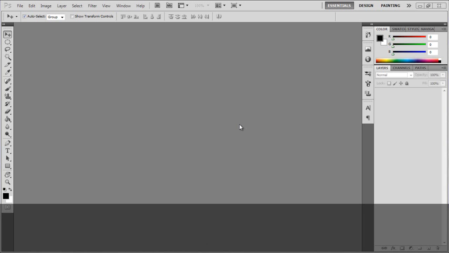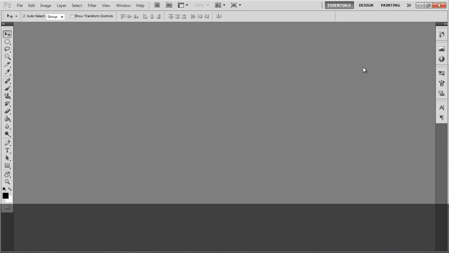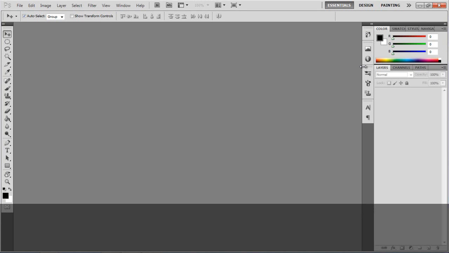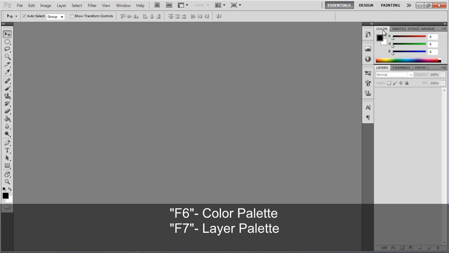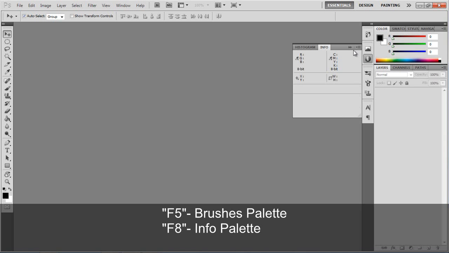Okay, so in the beginning, when you have the Photoshop screen up, on the right you'll see the layers and the color tabs, those palettes. An easy way, if you ever lose them, is to press certain keys on top. F6 is the colors tablet, and F7 is the layers tablet. So if you ever lose them, you can just press F6 and F7 and it always brings them up, because these are the most common tablets everyone uses. There's also F5, which is the brush set, and F8, which is the info palette. I don't really use those, so I keep them hidden.